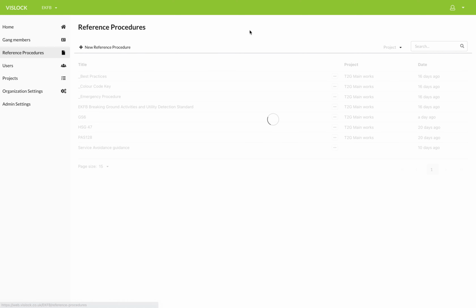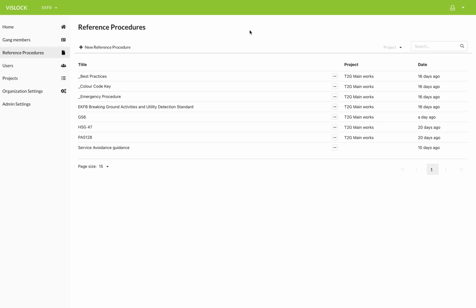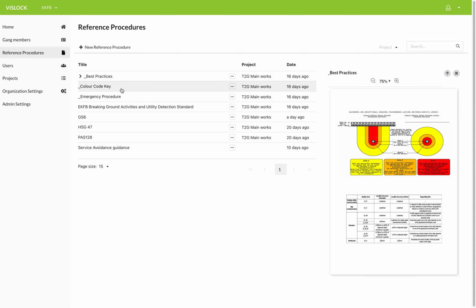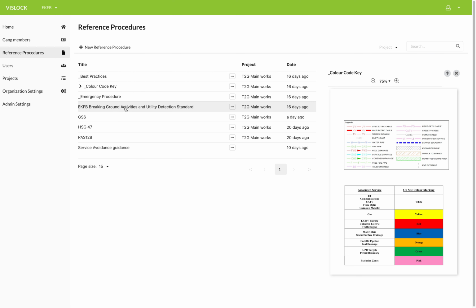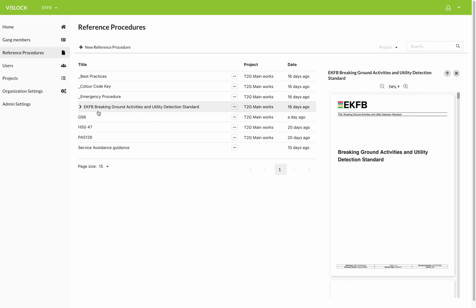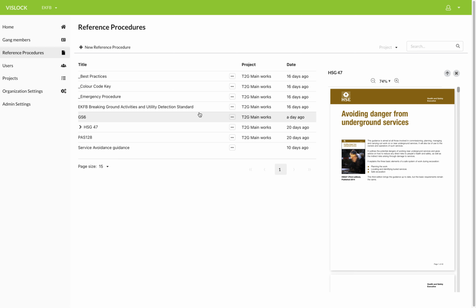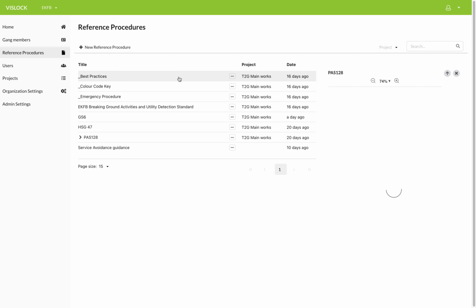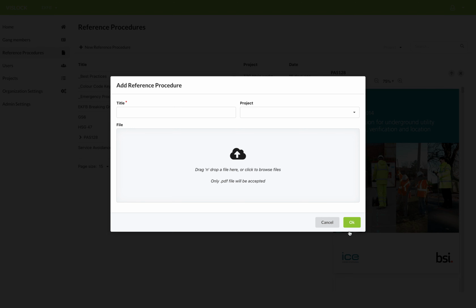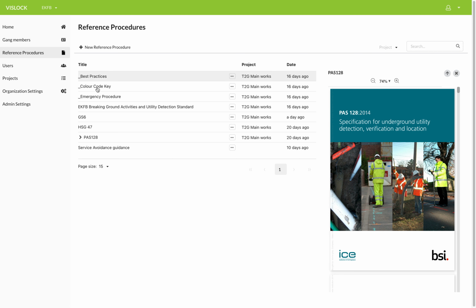Next we have reference procedures. Here we have client related procedures. We have best practices, for example, color code keys. Also we have general procedures like GS6 overhead power lines procedures, HSG 47, PAS 1 to 8, whatever you want to add here. You can add a new one, simply drag and drop, and all this documentation will be displayed in our mobile app in the tablet on site for easy access.